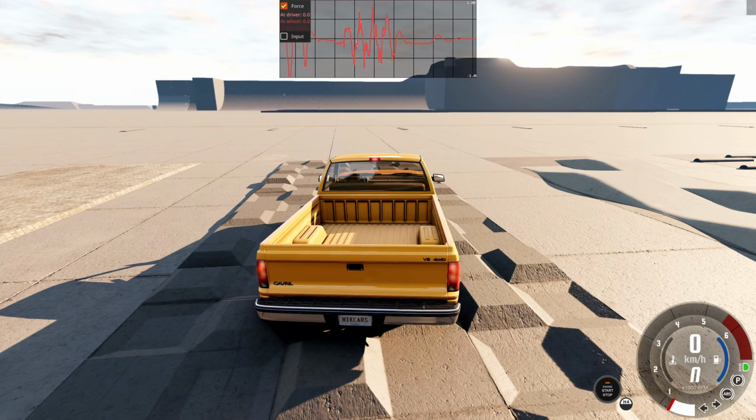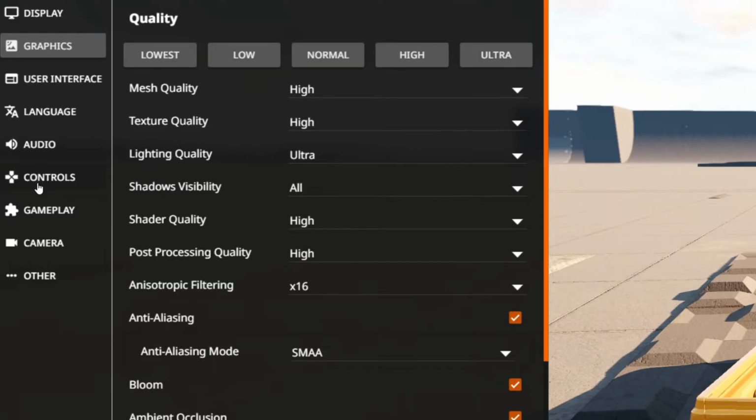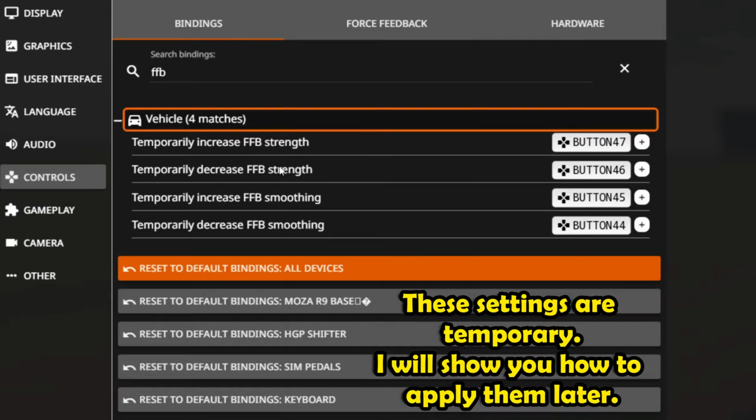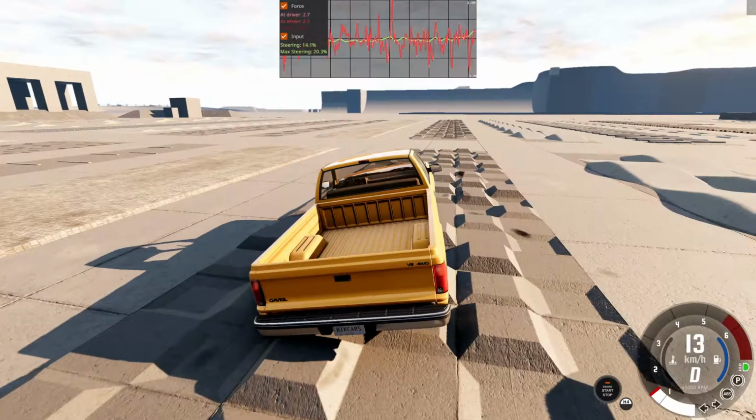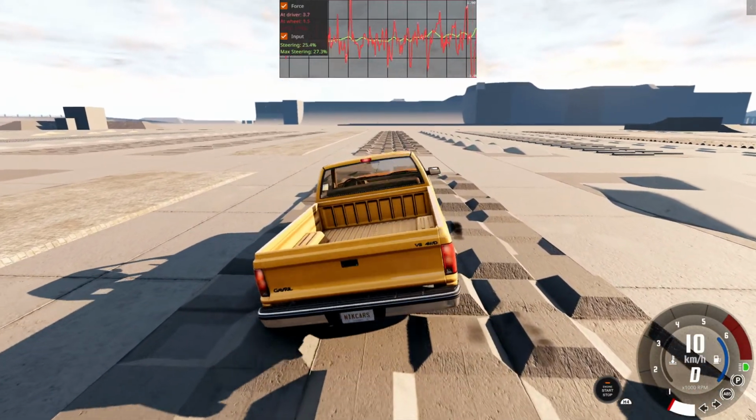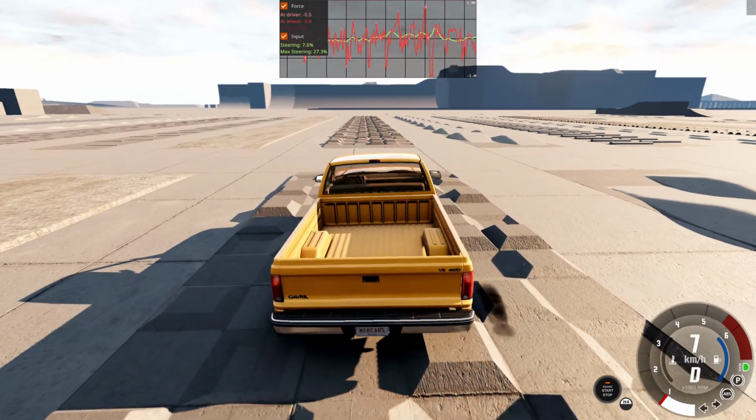But anyways, to tune your force feedback on the fly, simply press escape, go into options, controls, search FFB, and here you will see settings for the strength and the smoothing. Simply bind a key to each of these so you can adjust the force feedback on the go. And as you're driving along these bumpy roads, simply increase the force feedback until the point of clipping.